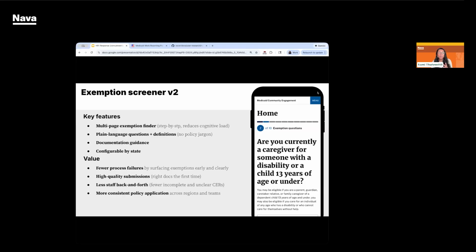What we have seen is that people don't know what exemptions are. We've heard consistently that terms like exemption and good cause don't translate. And so we flipped the burden, and instead of asking members to understand policy categories, we ask simple questions and then tell them what they may qualify for and what they'd need to do next. This includes clear guidance on documentation, what to upload, examples, and when it's actually required. The goal is to surface exemptions early before someone gets stuck in the reporting and to reduce back and forth for both members and staff.